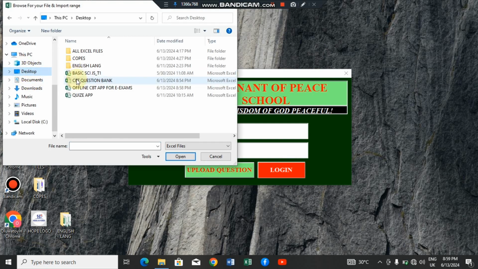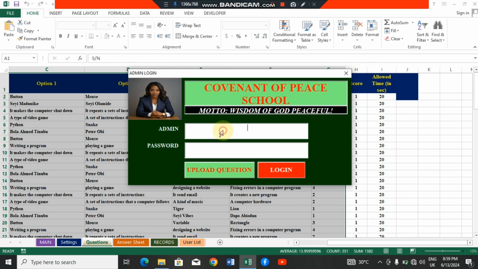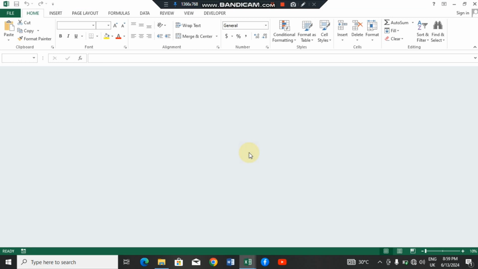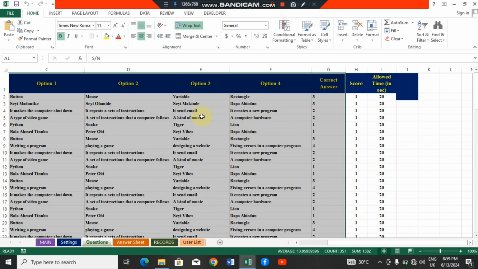Documents, question bank. You should know what you want to upload. Yes, you click on yes. Now the question is uploaded. Then you can now log in. Okay, login. Now login successful. Now, can you see? This is what we have just brought. This part is what we have just brought. This one, the score and the time allowed, was here already.